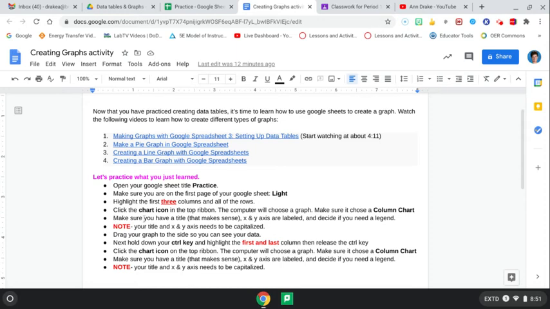The next bullet says make sure you have a title that makes sense. The computer will default a title that will not make sense. You need an x-axis and a y-axis that is labeled. Depending on what you highlighted in your chart that you made yesterday, those labels may or may not come in. And decide if you need a legend. Sometimes you don't need a legend, and oftentimes the computer will generate one regardless, so you may have to delete it. The next bullet says, note, your title and X and Y axis needs to be capitalized. Those are titles, those are headings.